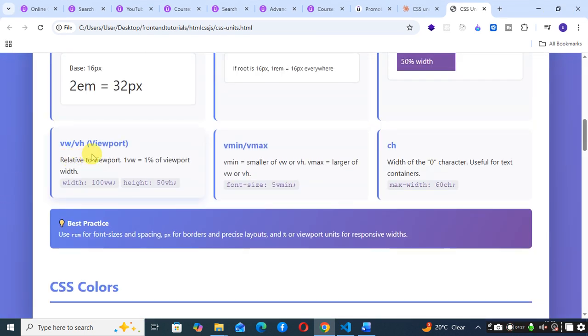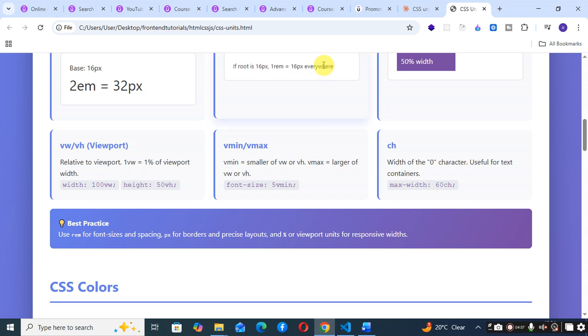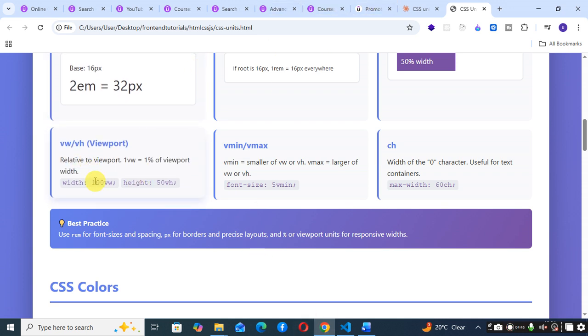So there is VW and VH also. Viewport: VW means view width, and VH means view height. So how much you are viewing, what is the height of your screen. So view width and view height. This is also a relative unit related to the viewport. One VW is 1% of the viewport width. So it is also a very good thing to use, and it is used a lot.